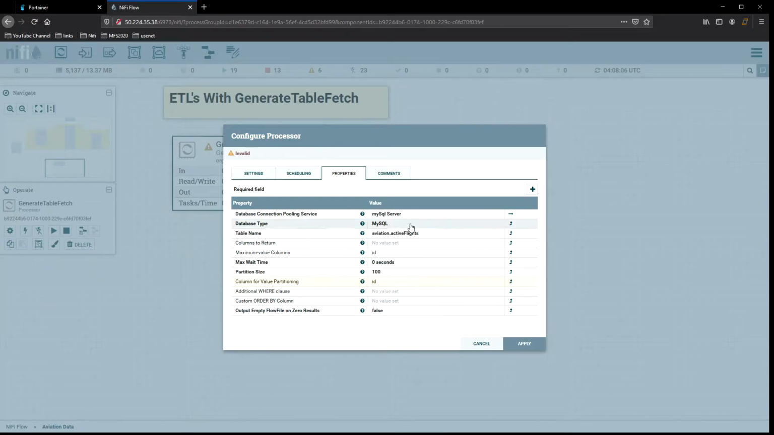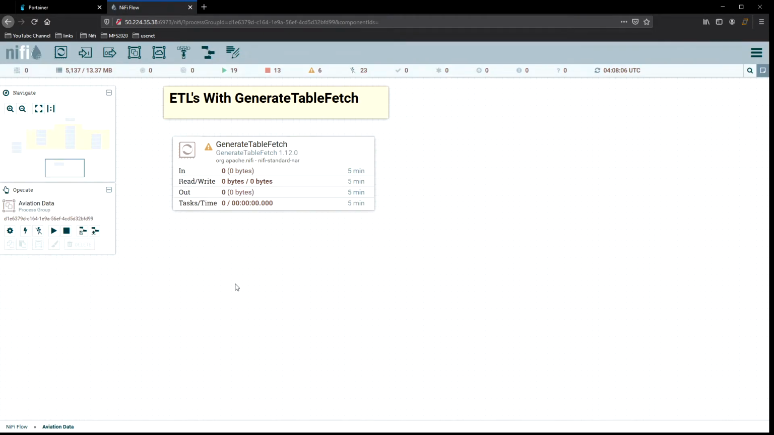And basically, the way we have it set up right now is going to give us a raw copy of our source table and generate a whole bunch of flow files that are going to be set up for partitions of 100 each. So let's see what that looks like when we do that.